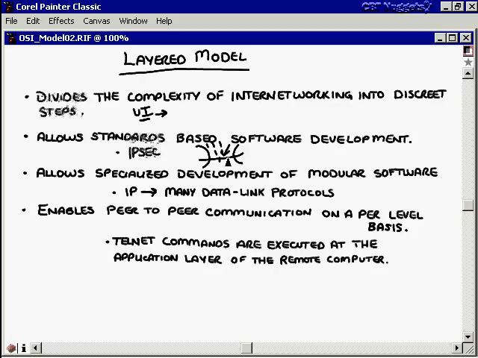The layered model also allows specialized development of modular software. A good example of this is IP, which resides at the network layer. And underneath that network layer, I have many options for data link protocols. They can be 802.3, True Ethernet, HDLC, PPP, SLIP. I mean, the list goes on. But the beauty of layered models is that each of these modular data link protocols can plug into IP because of the understanding of the standard output of the network layer to them and the facilities that they offer the layer above. Isn't that awesome?